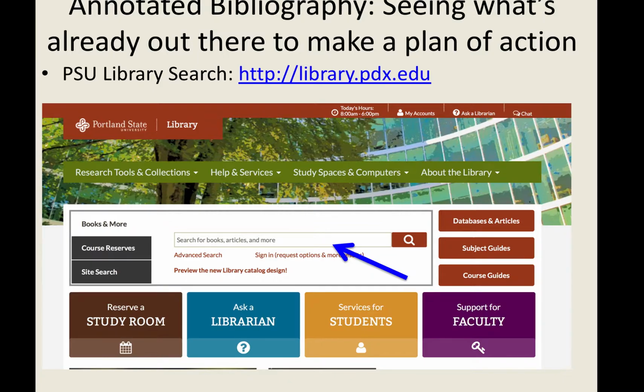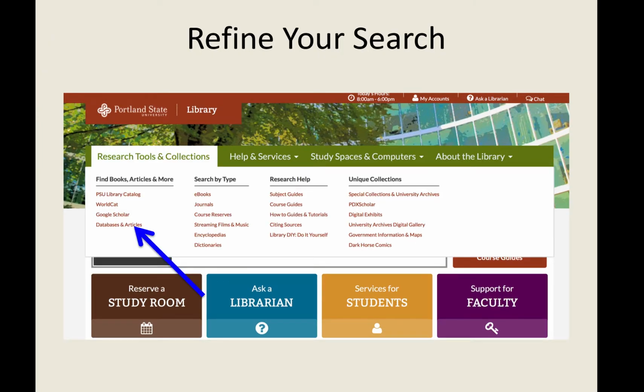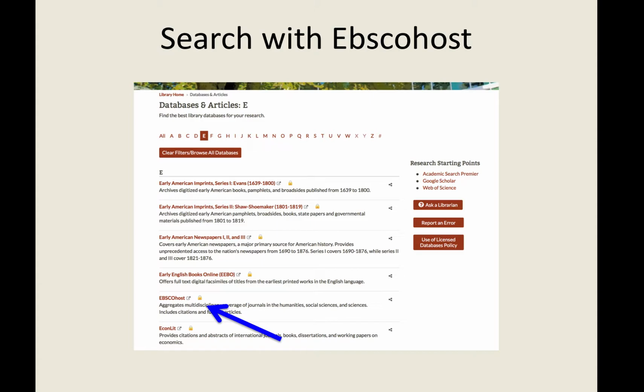So what you can do is, if you go up to that top little drop-down menu where it says Research Tools and Collections and hover over it, you'll see this white drop-down bar appear. And in there, you can see the little blue arrows pointing to databases and articles. This is where I start any search at the PSU library. So when you click on that, you will get a screen that looks like this, and I go right to the E, you can see on the alphabet bar on the top, and I'm looking for EBSCOhost.